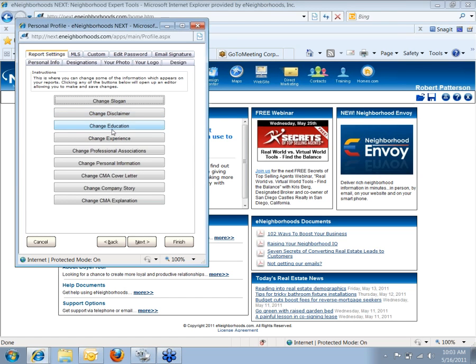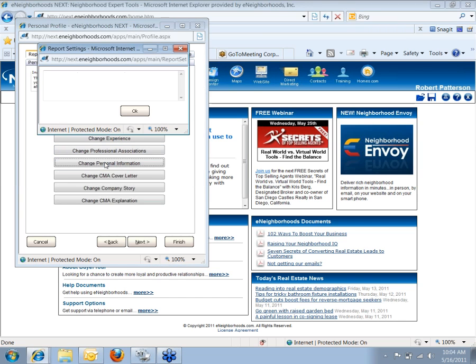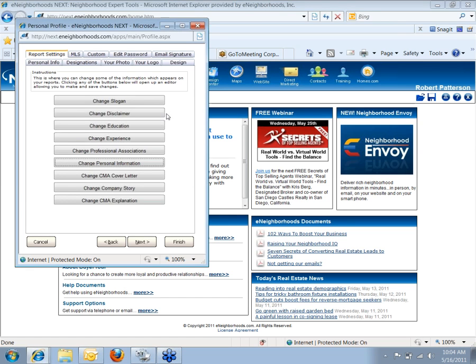So these are disclaimers. Change your education. This is on your profile. Change your experience, your professional associations, your personal information. This is where you can add this, and this will show up in your CMAs as well, and other reports on here. You can add a cover letter, change a company story, or change your CMA explanation. If you change any of these, you can hit next or hit finish, and it'll save everything but take you out of here.